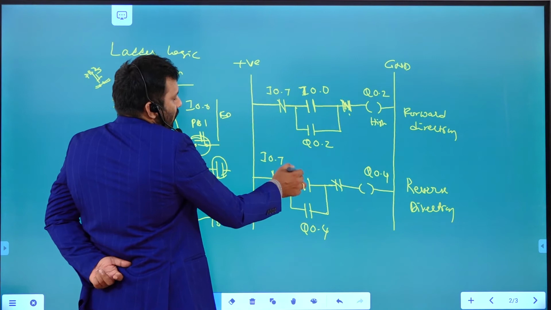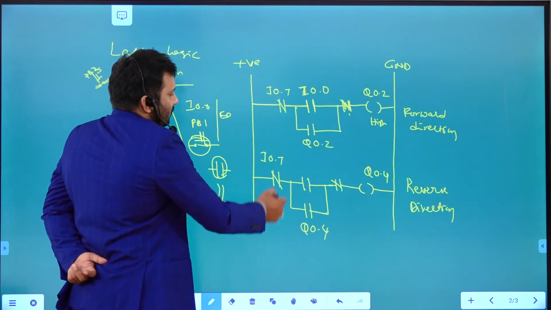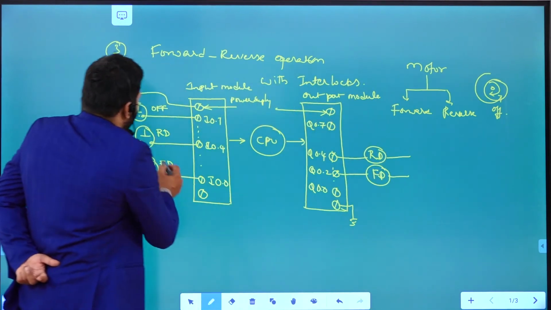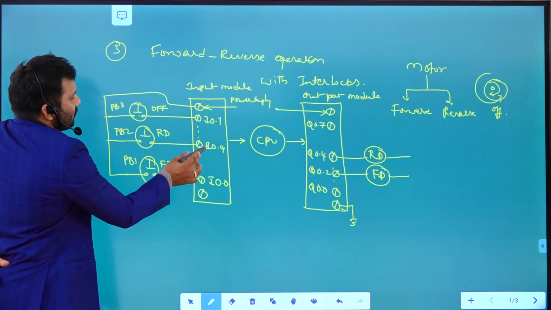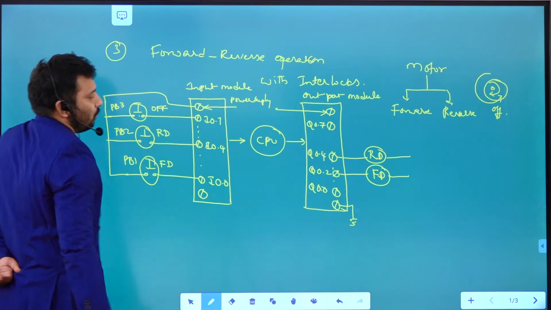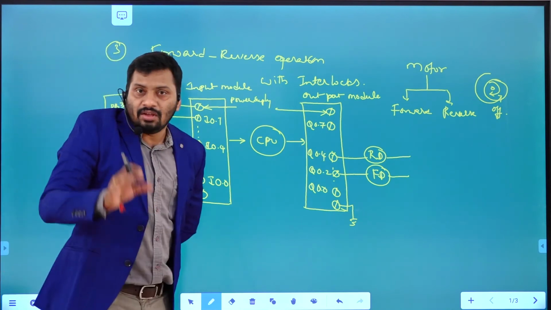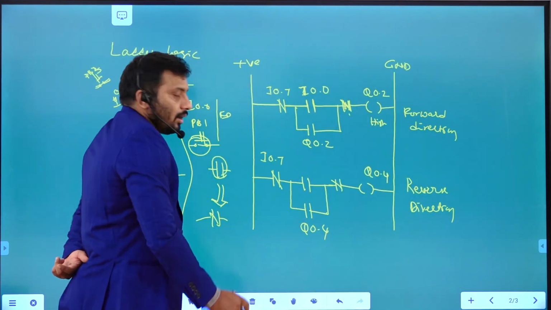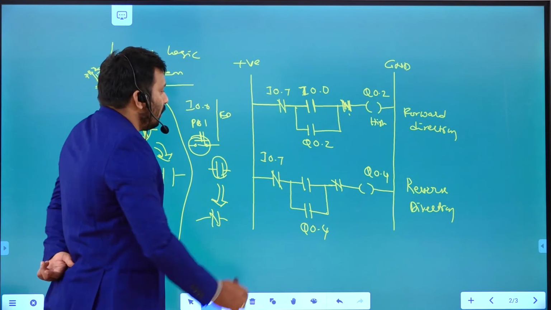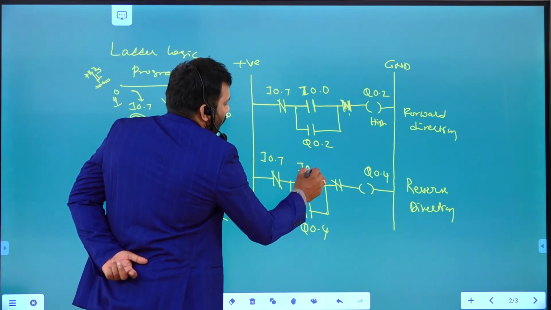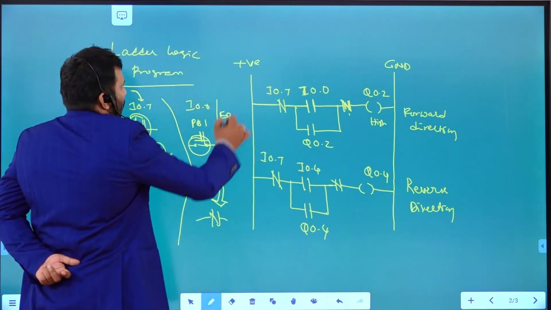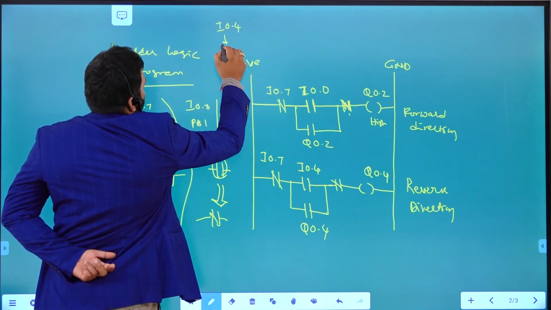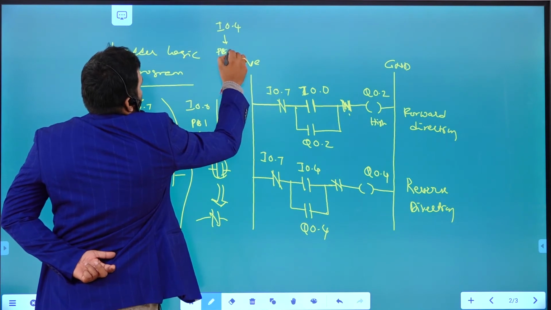What input are you giving for the reverse direction? This one, push button 2. Push button 2 is connected to I 0.4, the fifth terminal. I 0.4 is the input push button, giving data from push button 2.